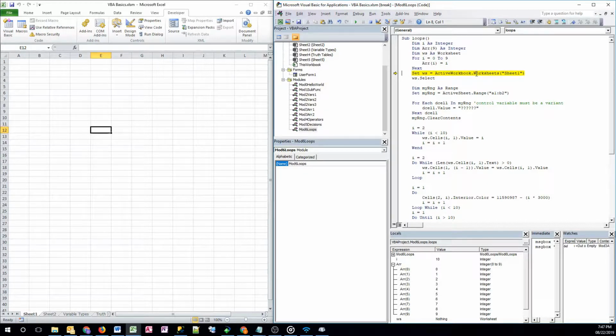This is a new concept. This allows you to specify a specific sheet and select the name of it. So when you put it in quotes like that, you can select the name. You can also do something like this where you put a number in there instead. In fact, am I recalling correctly that it's worksheets 1? Let's take a look here.